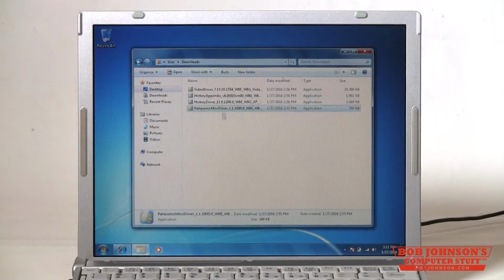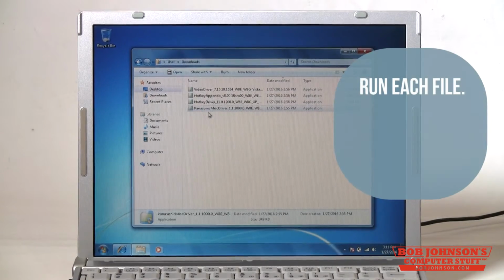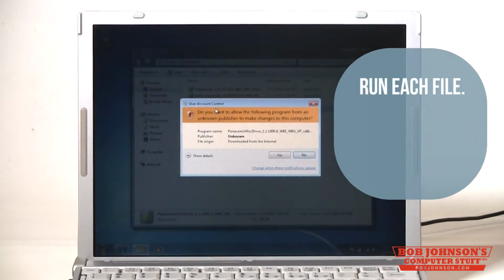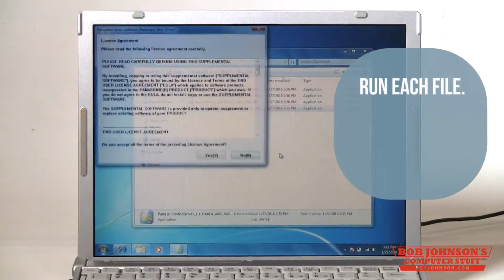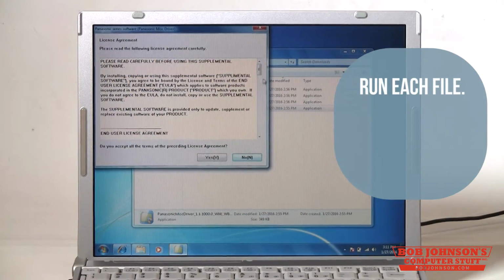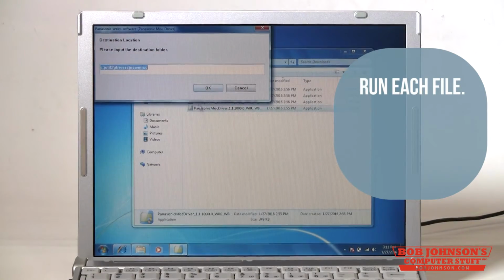Once you arrive at your downloads for your drivers, you're going to need to run each file. You can only do this individually. You're going to want to double click each file and click yes to allow permission to run. It'll open up this window here with the licensing agreement. You click yes to accept the agreement and just go ahead and click OK and leave it with the default location.